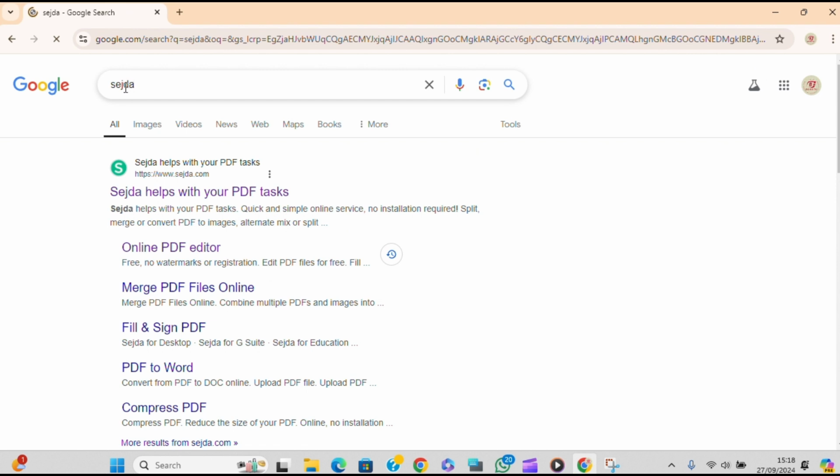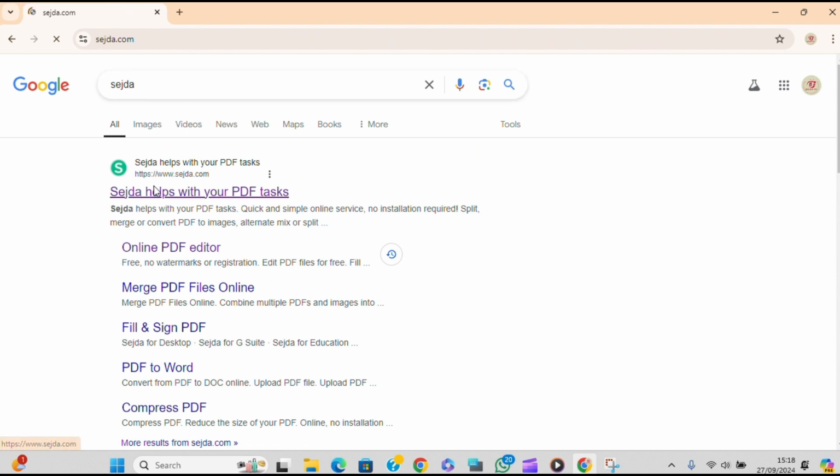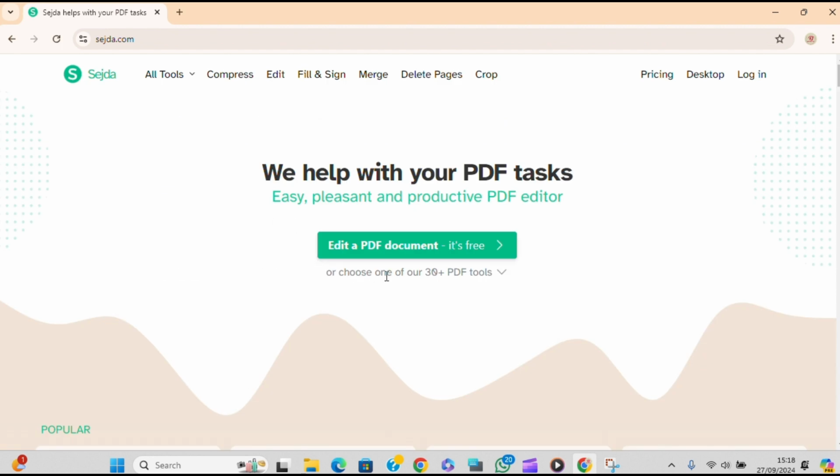Step 2. Type the word Sejda. Step 3. Click on Sejda helps with your PDF tasks. Step 4. On your interface, look at Edit a PDF document and click on it, and this way it's free.